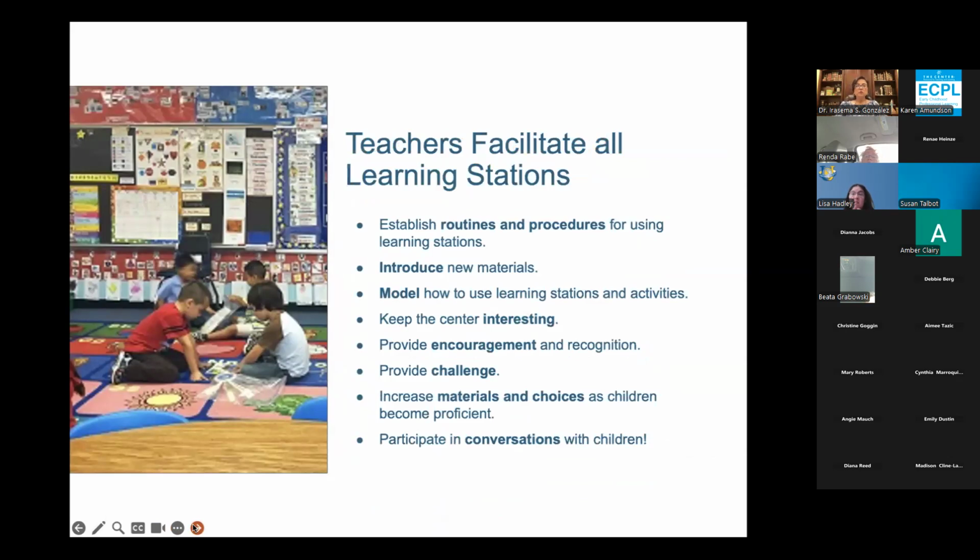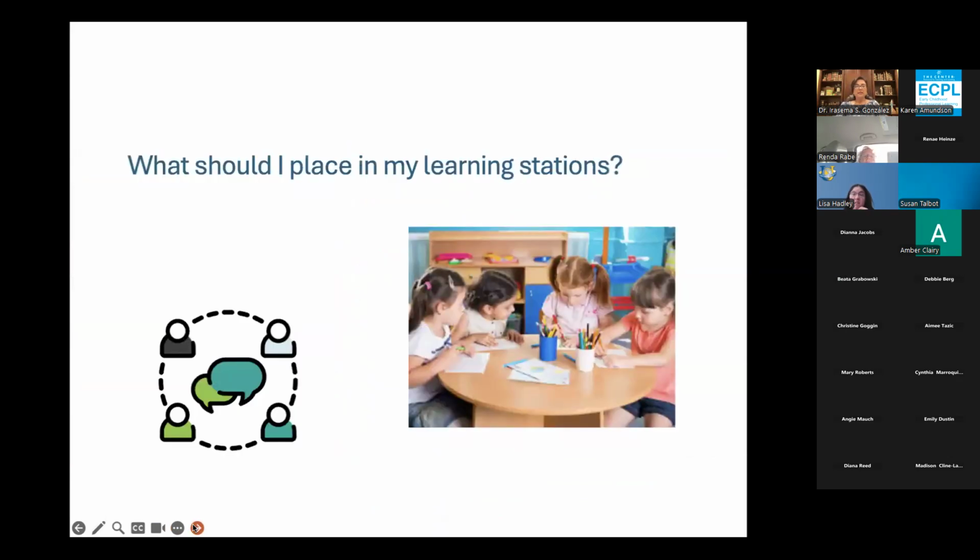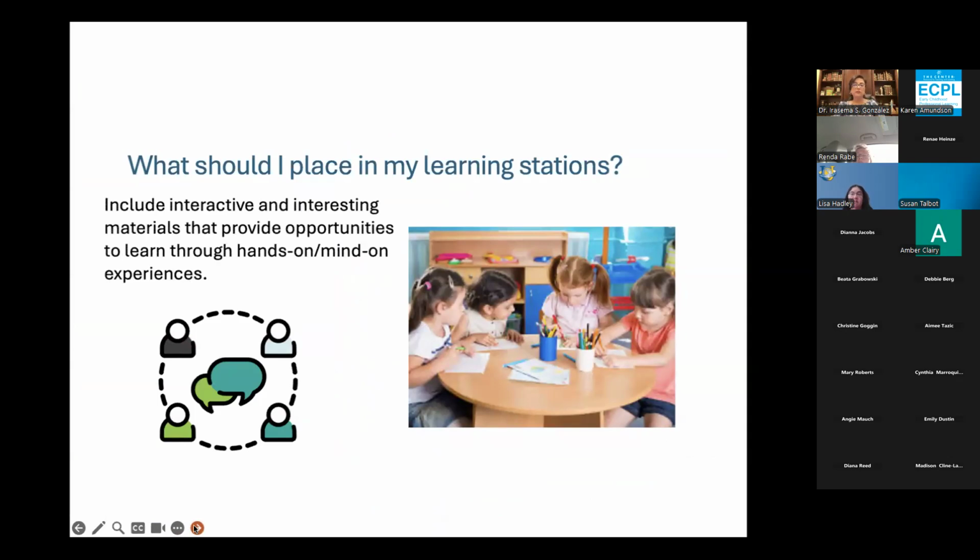So as teachers, we facilitate all the learning stations. Many times teachers ask, what should I place in my learning centers or learning stations? And I'm going to share just briefly. I am providing you with a handout with more ideas than I have time to present, but I'm going to go over some of them.